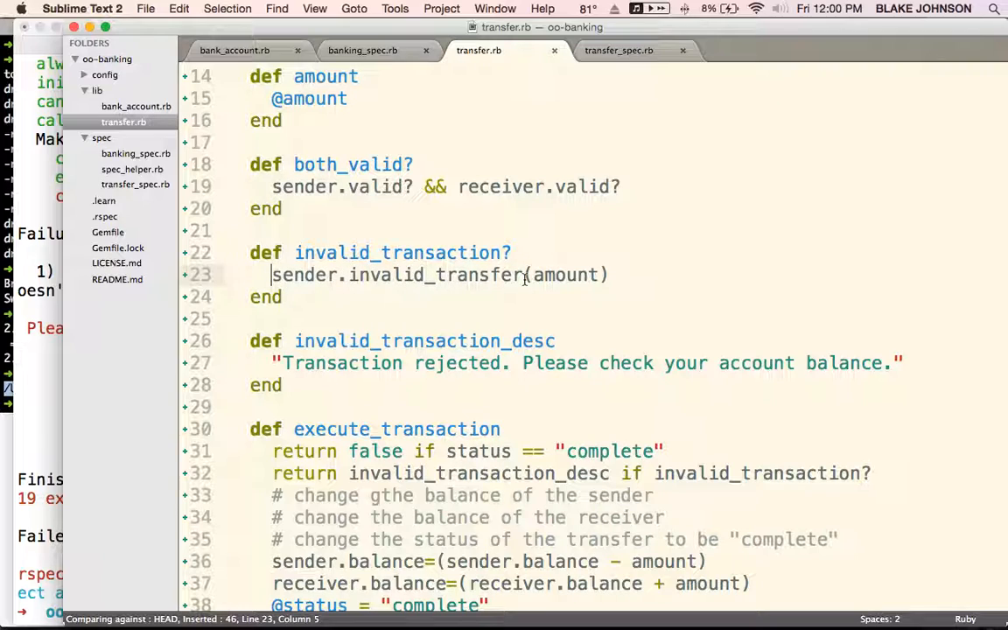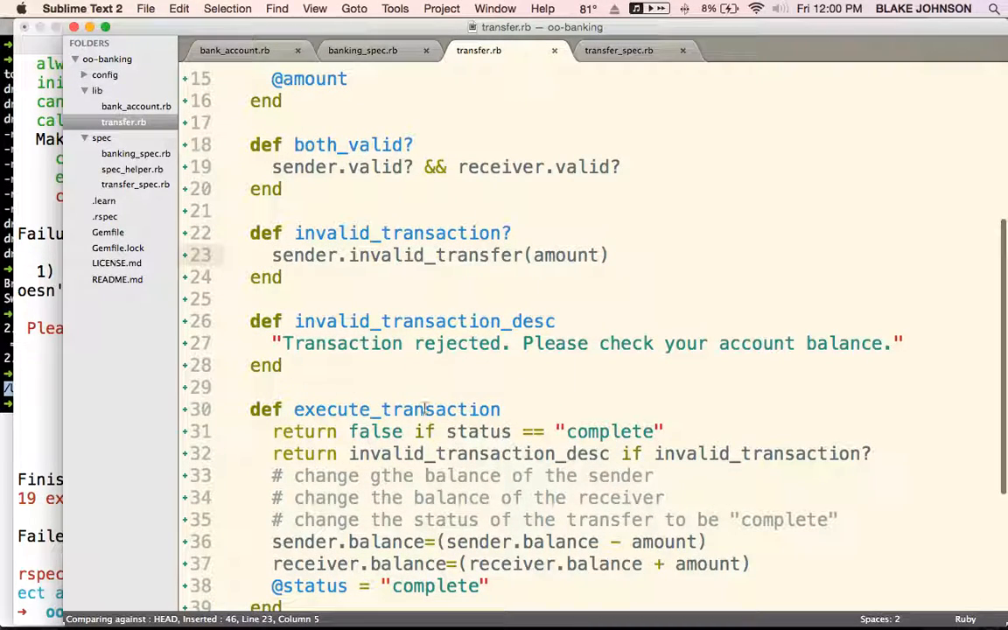I don't want to have to know that information. It should be just a bank account that knows how much money they have. So I just ask the sender, hey, I'm going to give you some amount of money and you just tell me, is this valid or invalid, right? If it's an invalid transfer, you're going to tell me that's true. Like I don't have enough money. And then now the transfer knows this is an invalid transaction. And now in my execute transaction function, I have this nice, descriptive way of describing when something is no good.